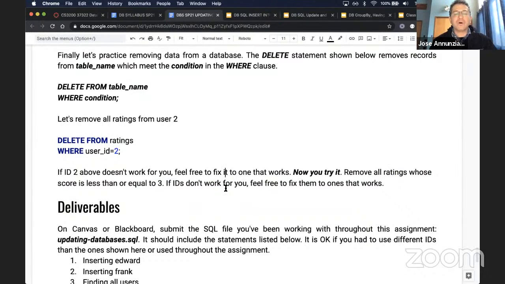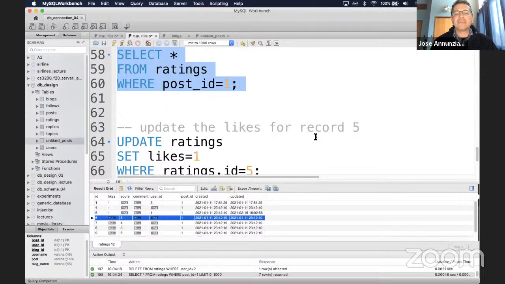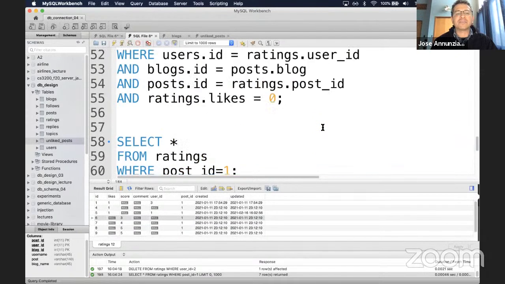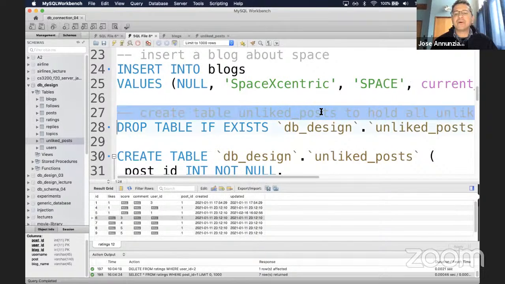Make sure that when you do all your queries, everything has a comment. Everything has a little comment that explains what is happening, what's going on, and that everything is being saved in one file.